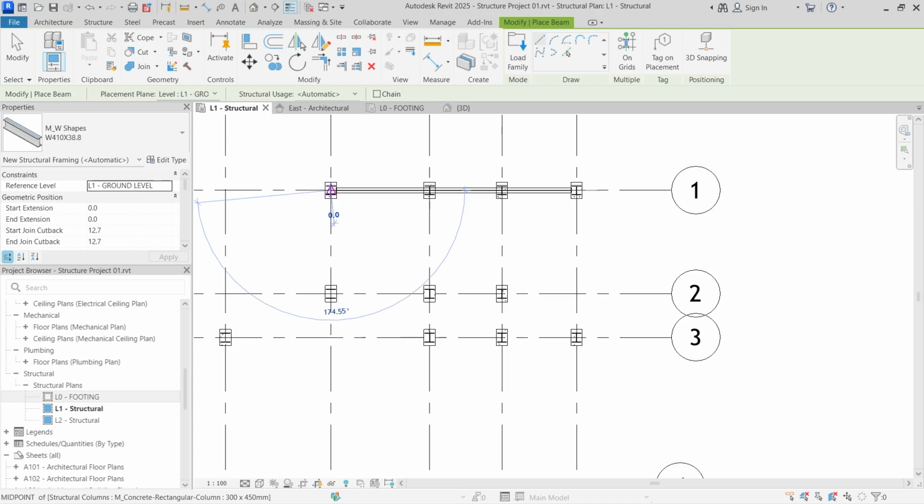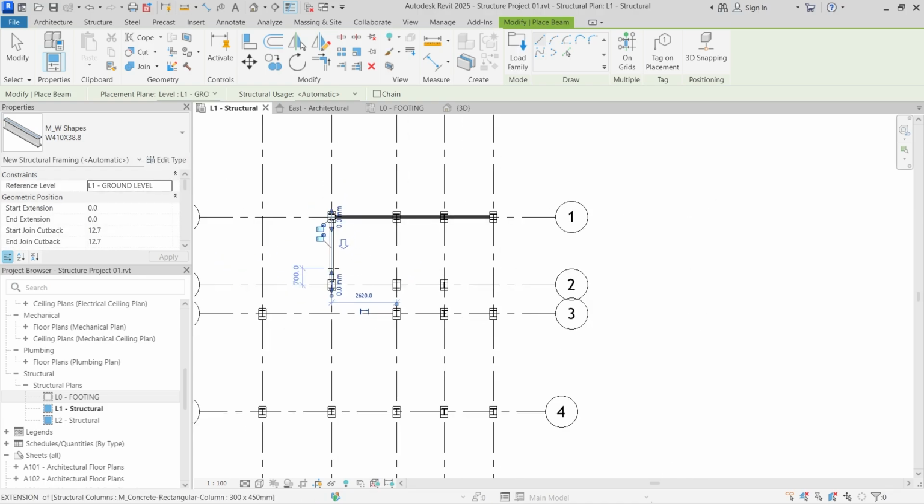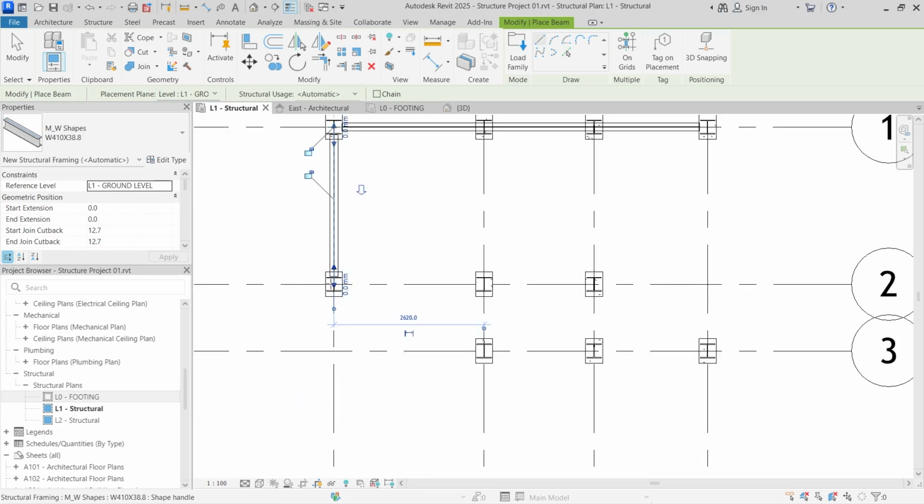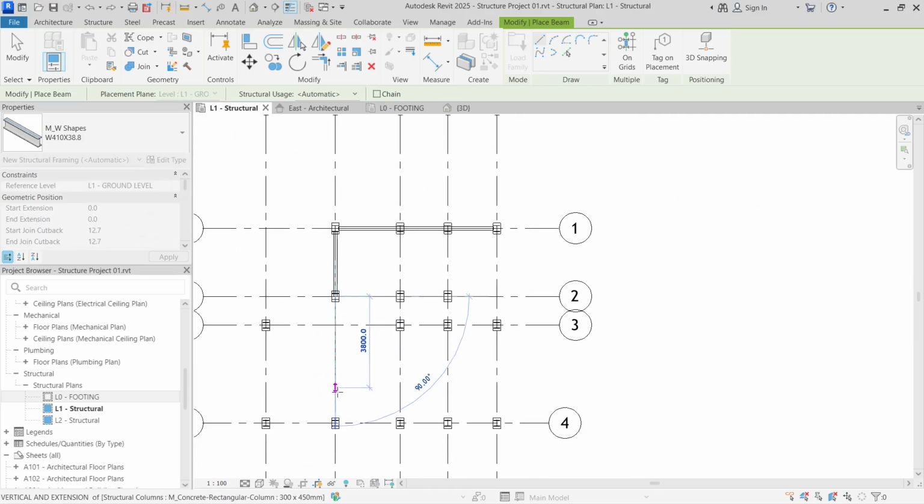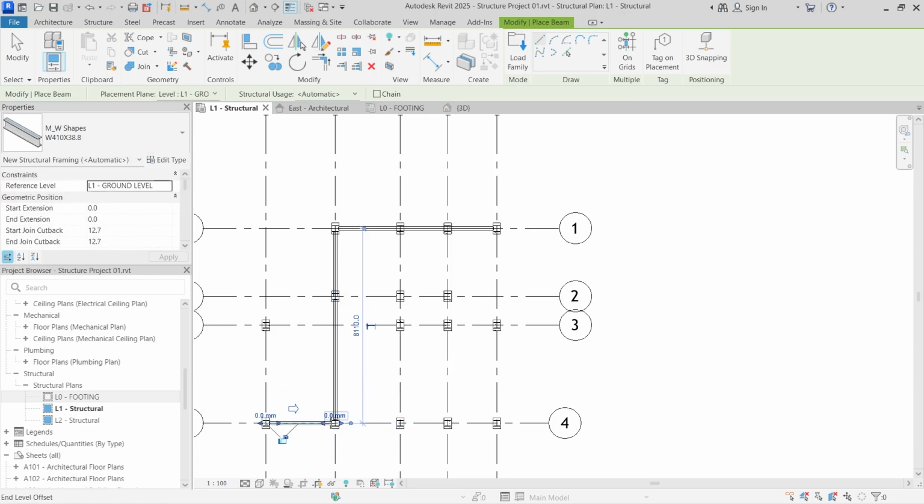So go ahead and click this midpoint here, select another point here. We're going to keep going down. We're actually going to take this all the way to the end. I'm just going to pick this midpoint here and draw it to the end. And you notice I'm drawing each beam individually, step by step, to connect with the columns. That is actually the way to go.